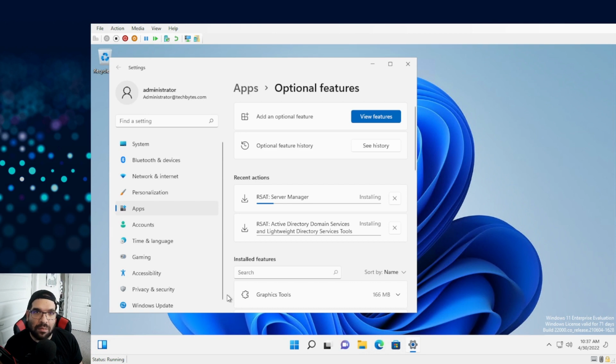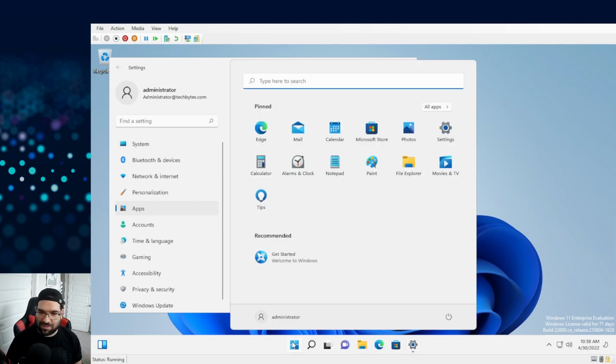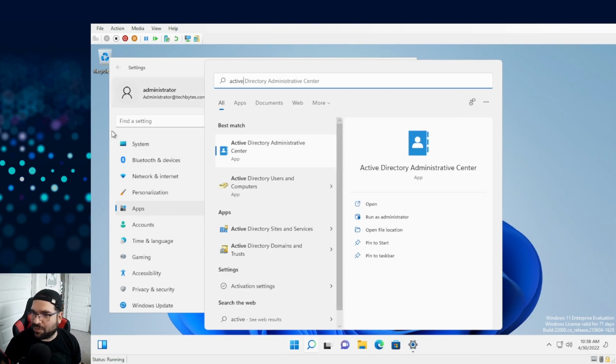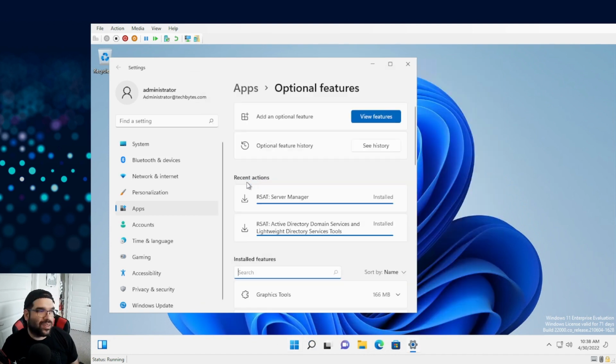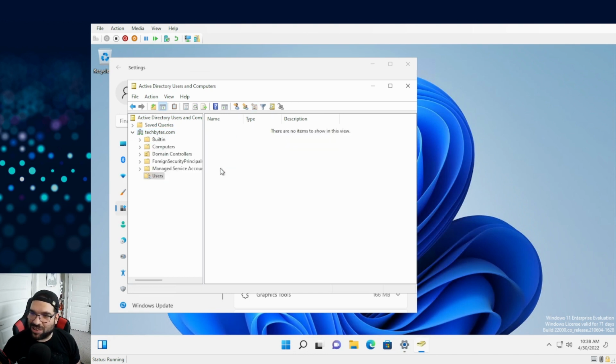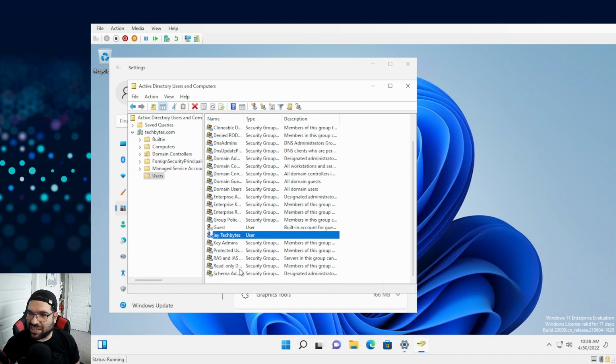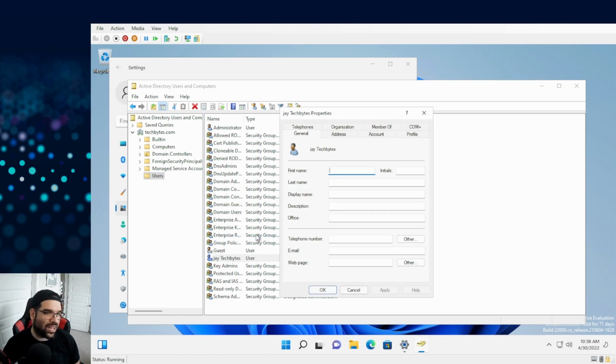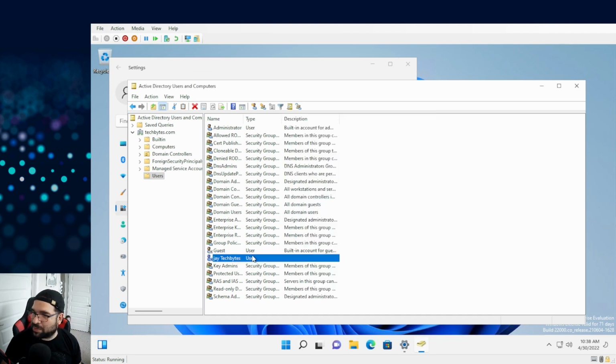And we wait more. Now, if we go in here and type in Active Directory, hey, we got Active Directory Users and Computers. Now we can manage our domain. We go to users. Hey, J TechBytes. We can do everything now for managing our users here. We can put his name and display name, make sure his account is set up, and so much more. We can even reset his password. Now we have Windows Server Core running with Active Directory.